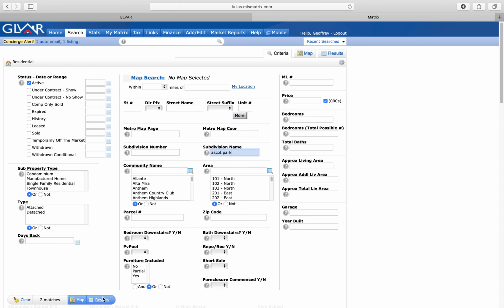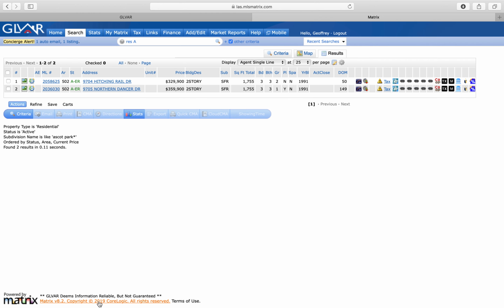As long as there's some kind of results, it's going to be easy for us to save. So we'll click the results button. Here are the 2 houses that are active. Again, they both happen to be the same square footage, but they don't care. They don't care if it's a 1,500 square foot or a 3,000 square foot, whatever. They want Ascot Park. In the last video, the beginner video, I said you can choose to just email something. Now, if you do that, it's just a one-time email.